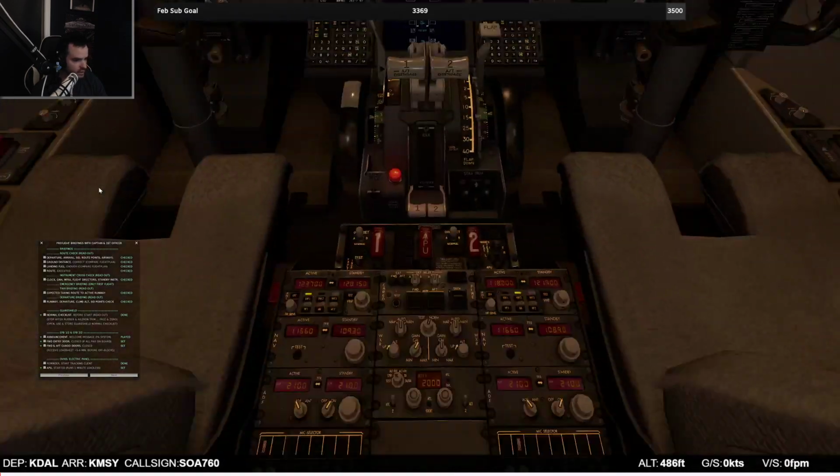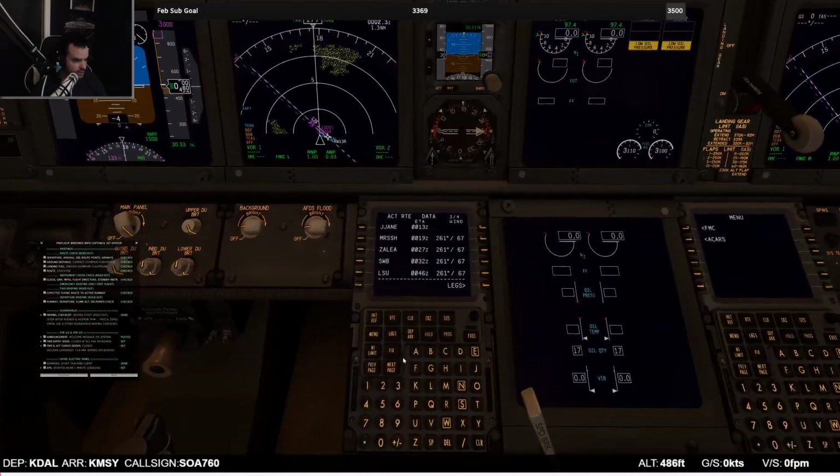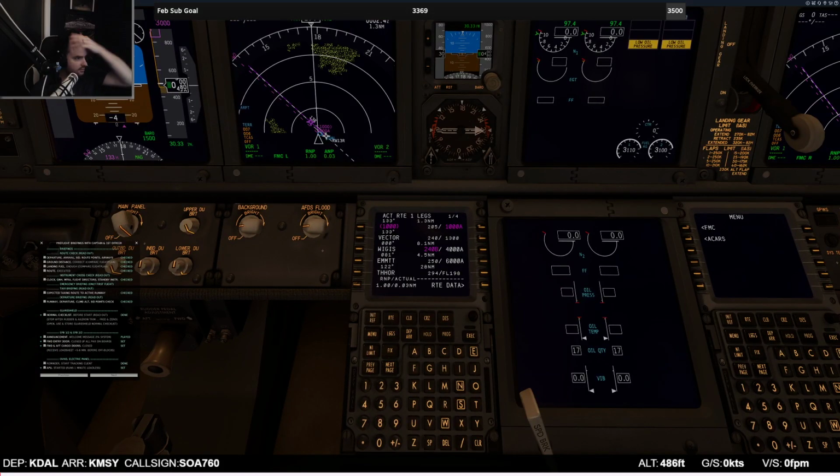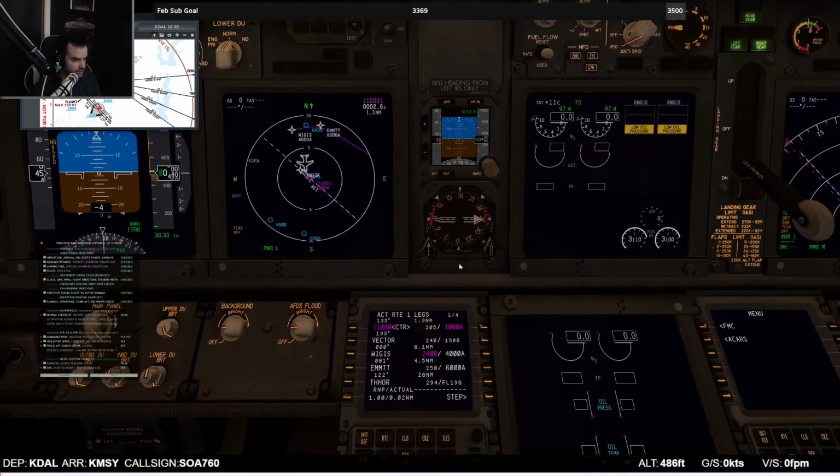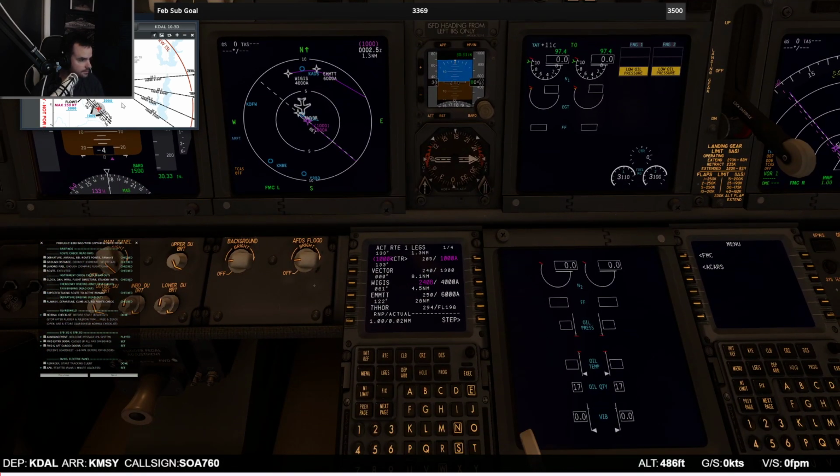All right. So, like I said, let me get to the right thing here. Pick our legs here, and we'll go through this. Make sure that we have set this correctly, and we'll also go through it on the plan page. Make sure that we don't miss anything here. All right, so we climb to initial 1,000 feet. Then we'll be vectored to our next waypoint, which is Wiggis.